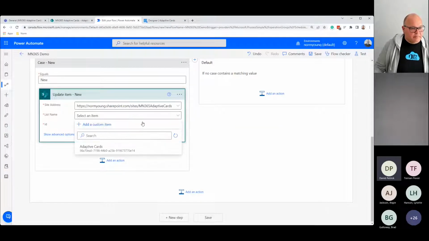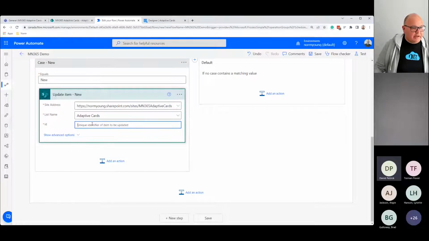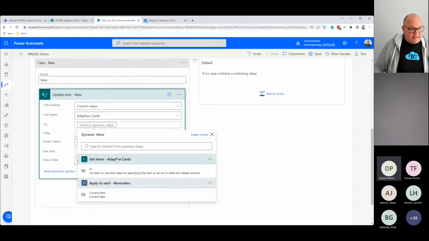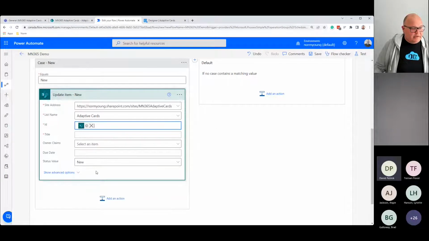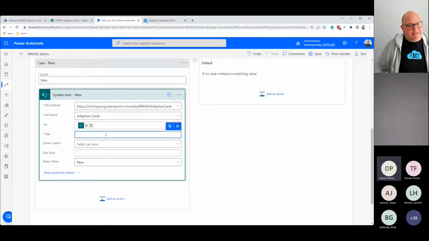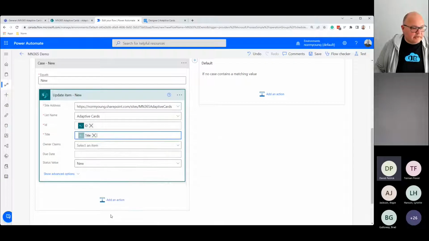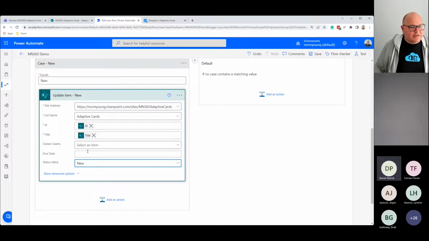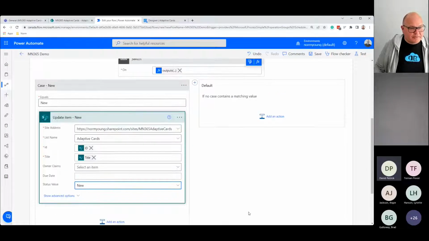List name, adaptive cards. ID. This is the ID from getting the initial data set, so there's the ID. Title, you'll notice the little red star. That means it's required text, so we always have to update this again. Title, that's in. Now I'm not going to worry about the other bits of data, but I do want to set the status value. So we have the choices to look up. It's kind of like a hard-coded approach, and I'm going to set that as new. So this first branch is done.